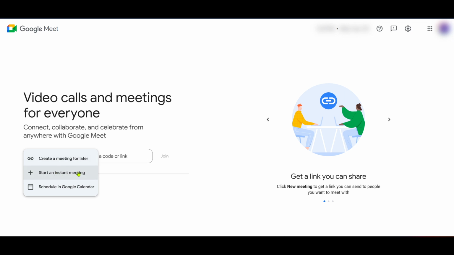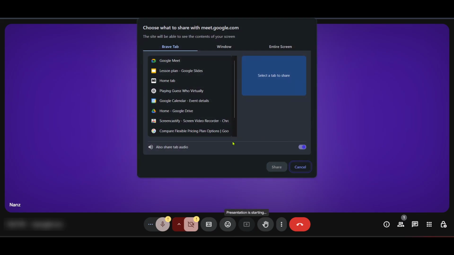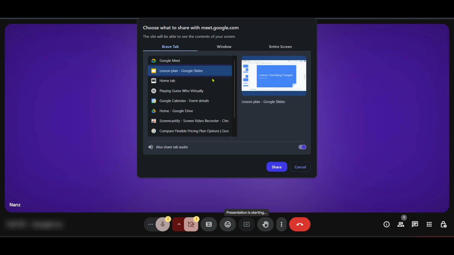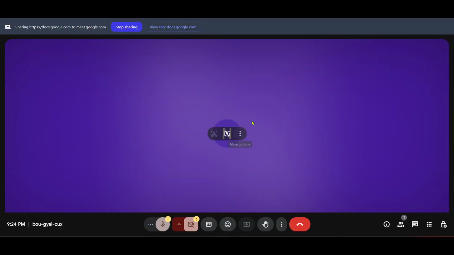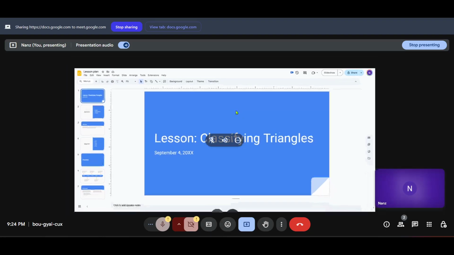To do this, look for the button labelled Present Now. You'll generally find this towards the bottom of your screen in the control panel. Click on it, and you'll be presented with several options on what part of your computer you wish to share. Choose wisely depending on the content you plan to show, whether it's a specific document, a browser tab, or your entire screen. After you've selected Present Now, you'll be prompted to click on Share.